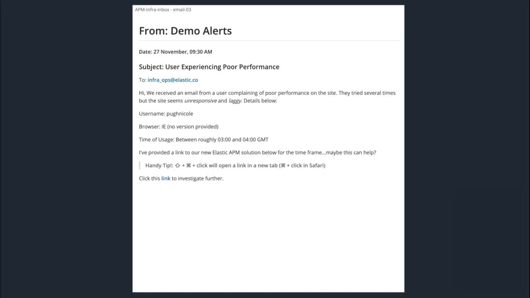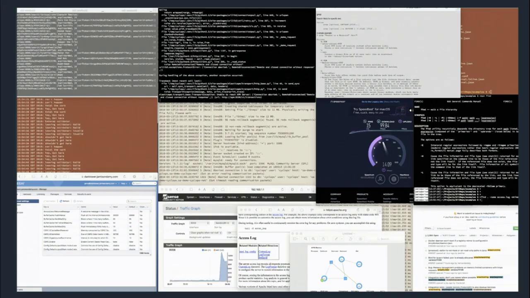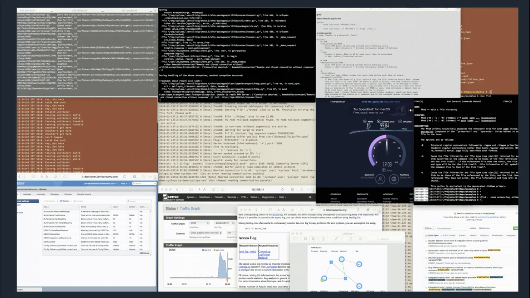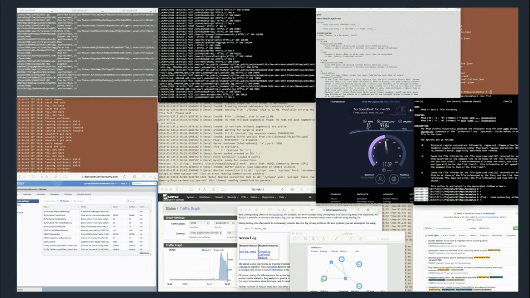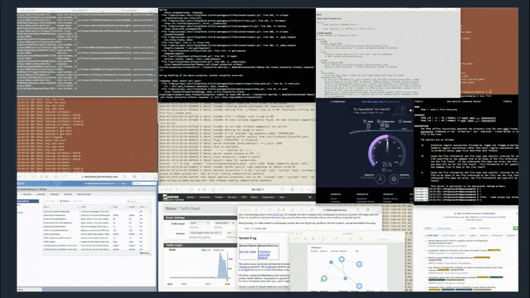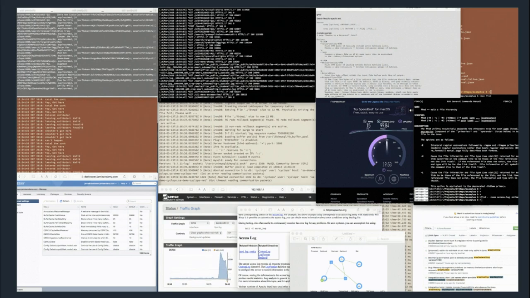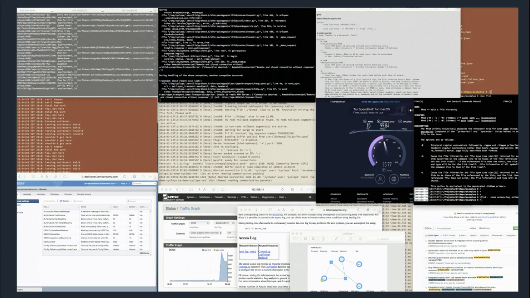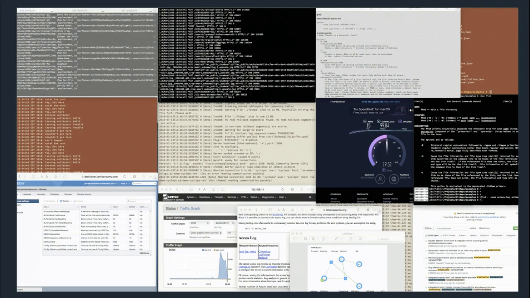In this scenario, we've received an alert that our pet clinic website is experiencing a general widespread performance issue. So unfortunately, our customers are probably seeing a lot of this. With the old way of doing things, we'd probably start investigating this issue by rounding up everyone involved with the application, huddling in a room together, and start looking at a variety of different tools like these to figure out what's happening.